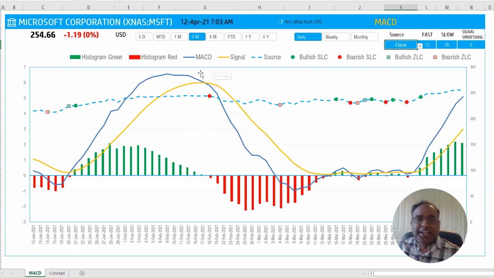Now let's talk about what's actually on the chart. There's a lot of stuff here. Before the MACD line, let me show the dashed light blue line that goes all the way from here to there. That is the price, and that's on the secondary axis. You can see the value. So this is basically 254.66, the latest value on the 12th of April.